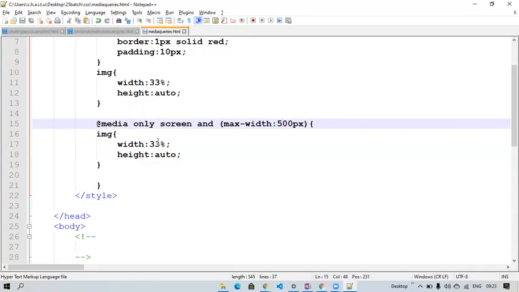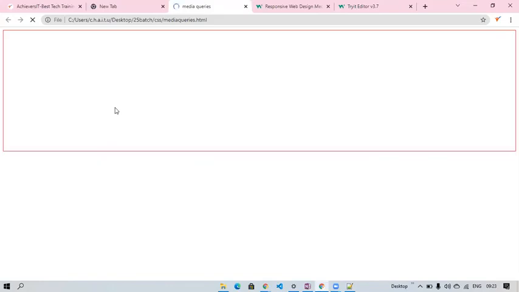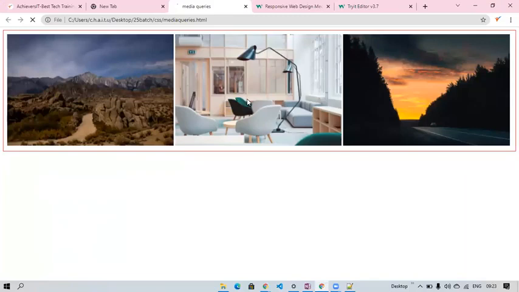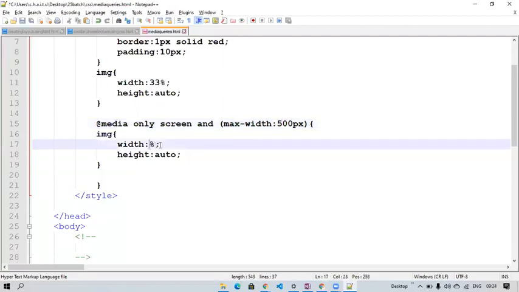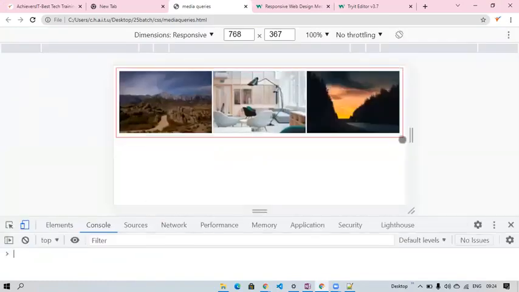Now, what I need is here, this one, right? But when it comes to tablet view, we want these two images. So what I'm going to do is, when it comes to width, I'm going to change it to 50%. So when it comes to that particular screen size, it becomes 50%, two images. See, at 600 we are in 768. Now I'll try to reduce this.